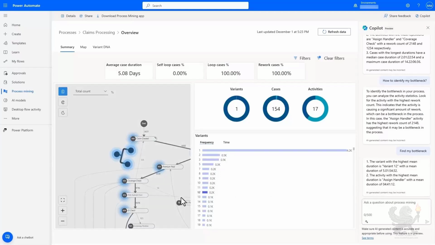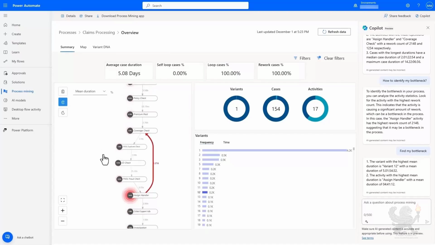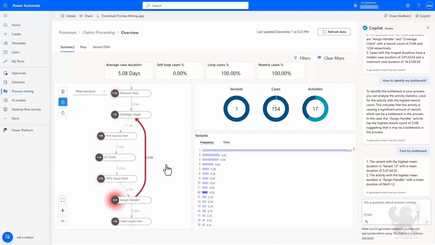Using the interactive dashboard and focusing on variant 12, as well as changing to performance view, we can see that nothing happens for a long time after the handler is assigned, and the process resets and goes back to the coverage check step after a day or two. This is a great insight.